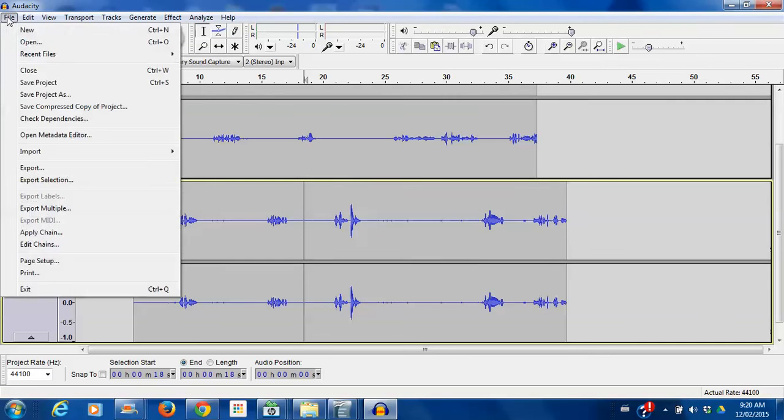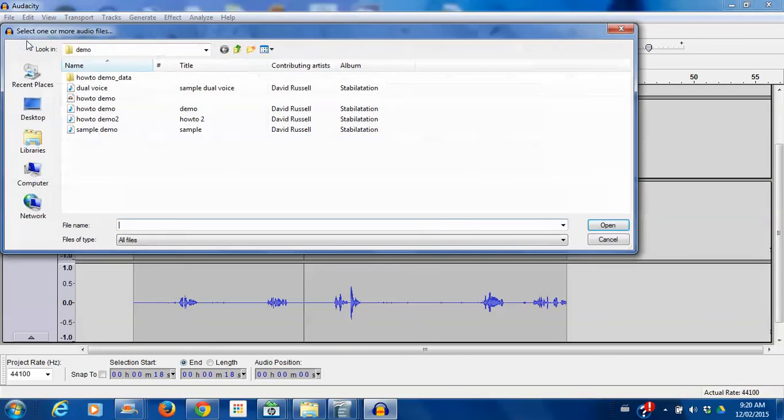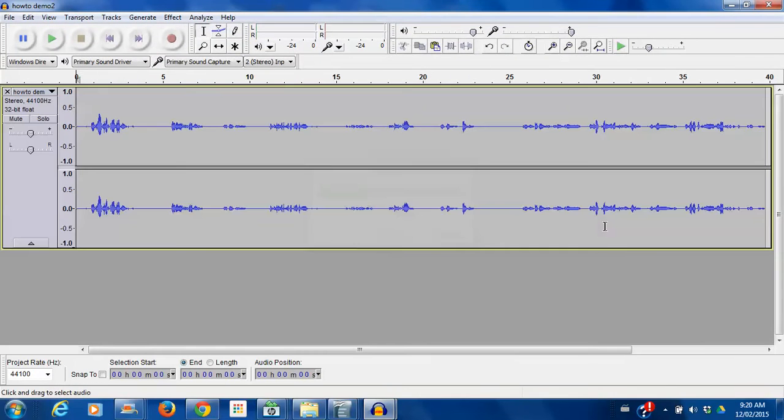So now we're going to go to File, Open, and find that file we just created, How to Demo 2, and Open. Here we go. That's both of our files merged together. Now let's have a listen, see what it sounds like. Press record. We start recording something. Whatever you want, because it doesn't matter. No, it doesn't really matter. Just make sure we got some clicks and taps in there. So ta-da, that's our 2 files merged together.